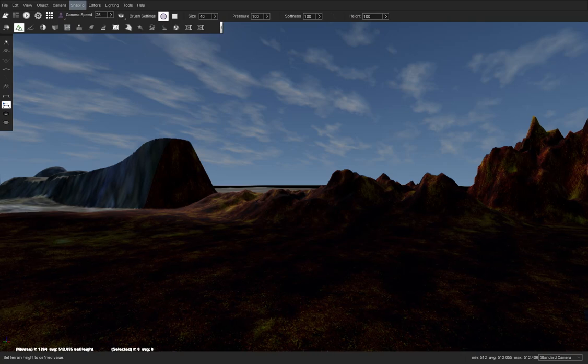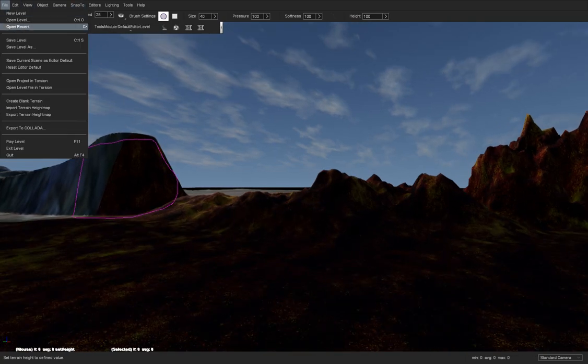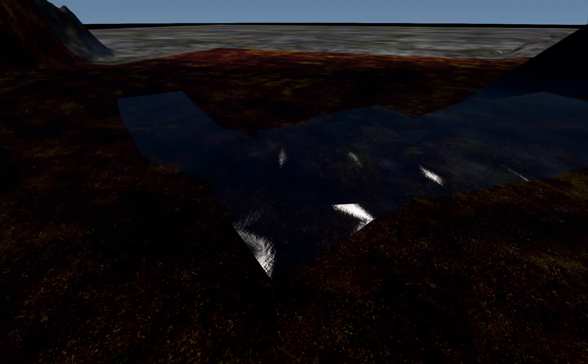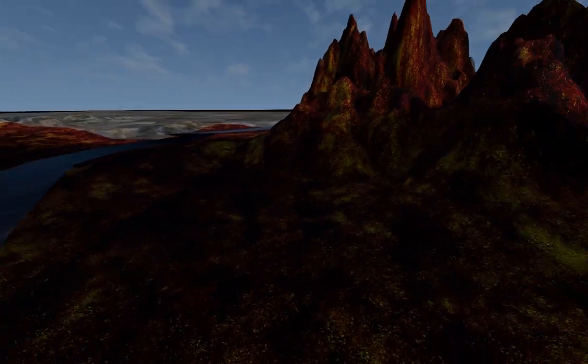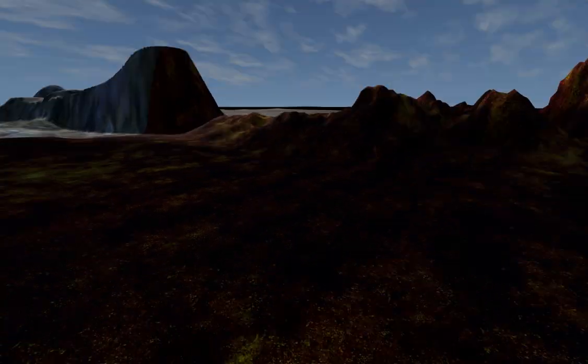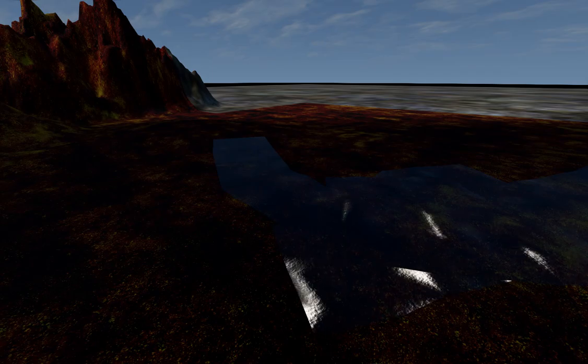Whee! So this is the world. Let's play it. Let's go walk around. Let's play the world. Play the level. Yay. Took about 4 minutes. So I'm going to show you how.